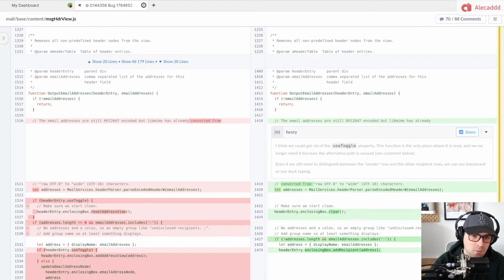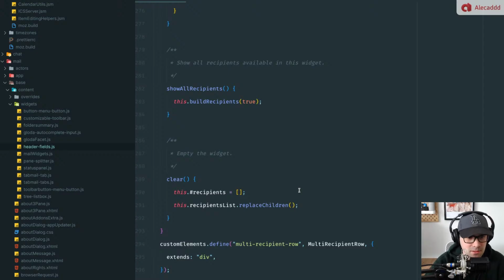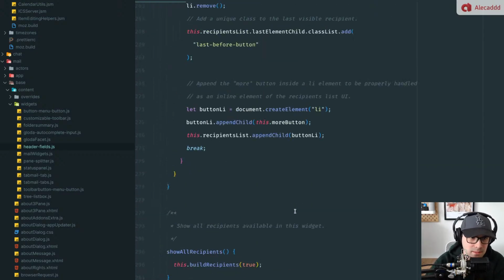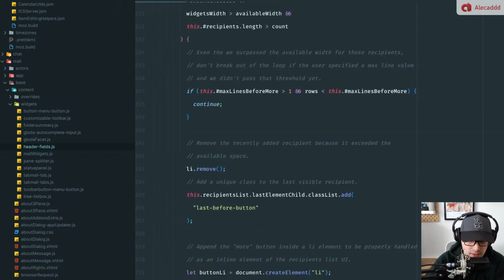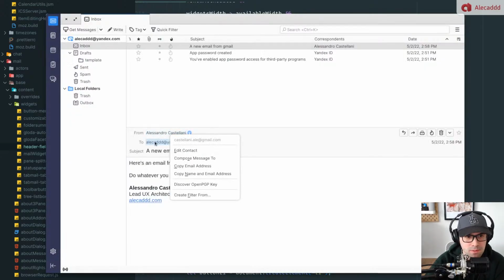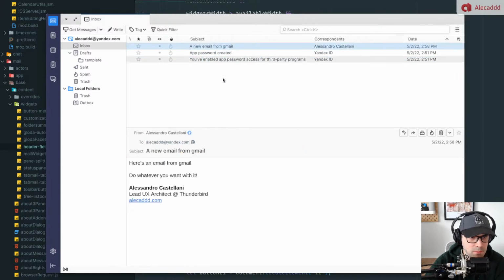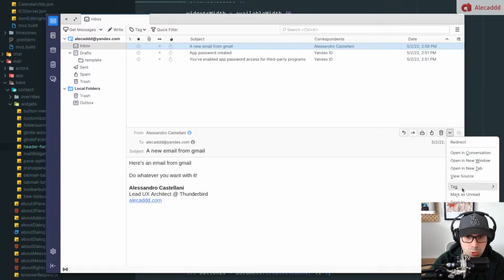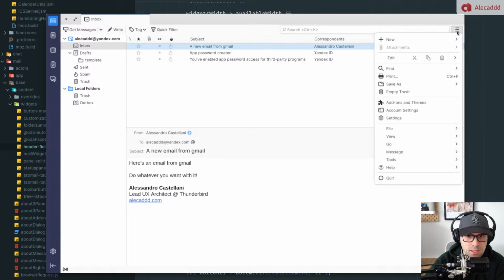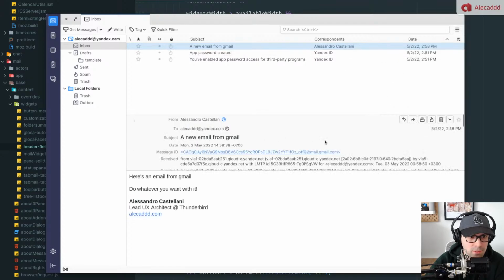But yeah, what I need to do today, I think I pretty much nailed all the custom elements used for all the header fields. So all the main header fields, like the main recipients, the from, the to, CC, BCC, we don't have any example here. But if I show you, where is it? Here, I go to View, Headers, let's go to All Headers.